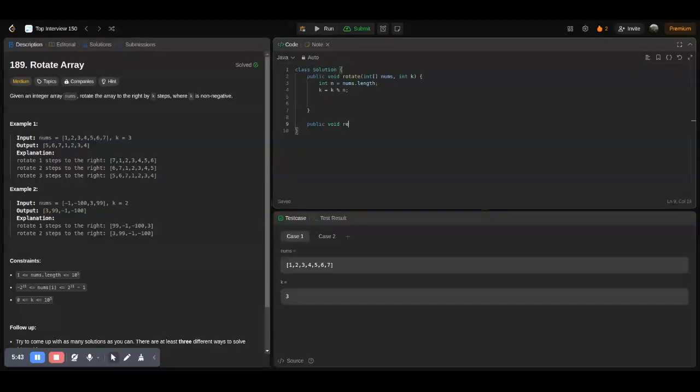Then we can think of a reversing kind of approach. You get an array nums, and then start and end. While start is less than end, what I wanted to do is int temp is equal to nums of start, nums of start would be equal to nums of end.